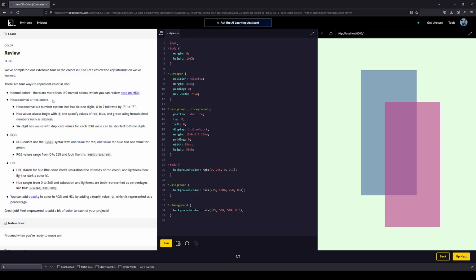RGB colors use the RGB syntax with 1 value for red, 1 value for green, and 1 value for blue. RGB values range from 0 to 255 and look like this. And HSL stands for hue, the color itself, saturation, the intensity of the color, and lightness, how light or dark a color is. Hue ranges from 0 to 360, and saturation and lightness are both represented as percentages like this. You can add opacity to color in RGB and HSL by adding a 4th value, A, which is represented as a percentage. Great job. Feel free to add a bit of color to each of your projects.